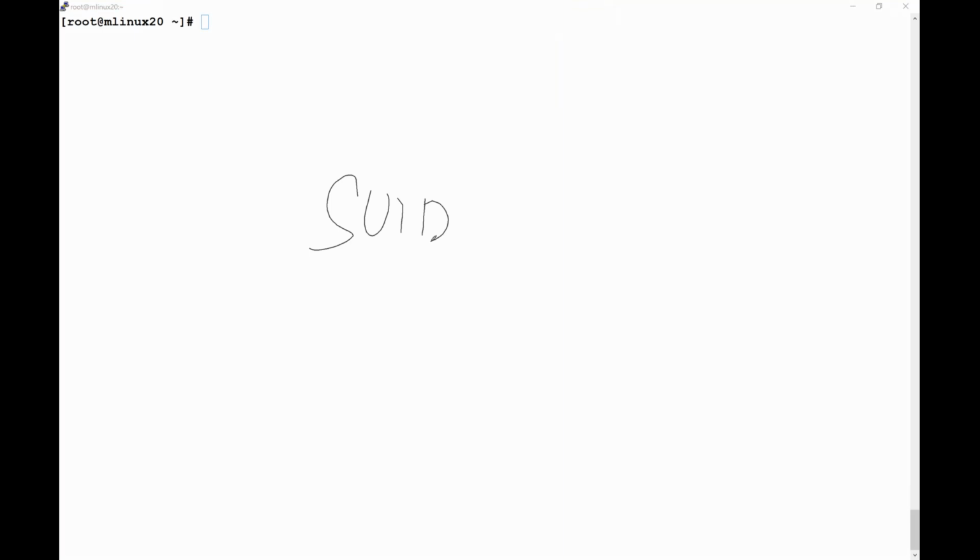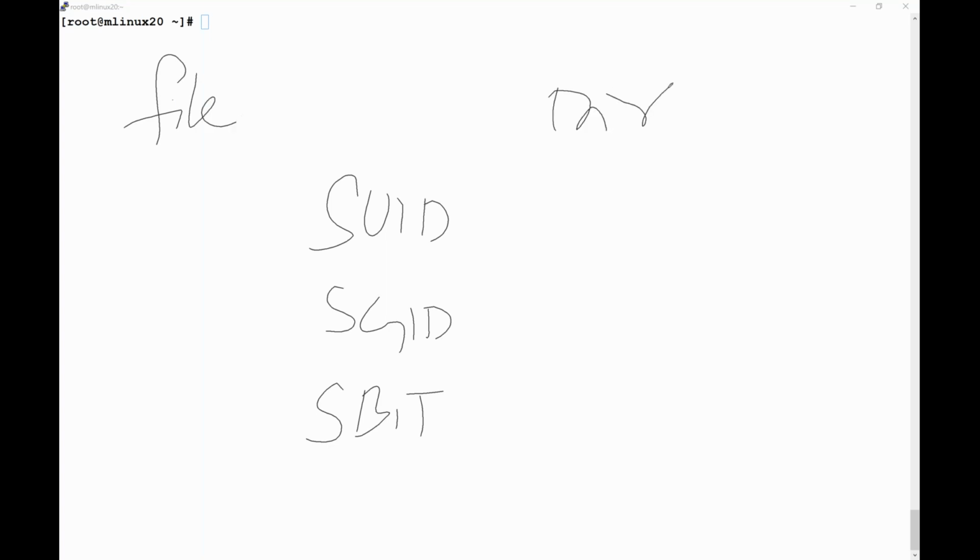SUID, SGID, and sticky bit. These are the three permissions that you can apply. Now you can apply them on a file or you can apply them on a directory. Now you have to understand that not everything works on a file and not everything works on a directory.